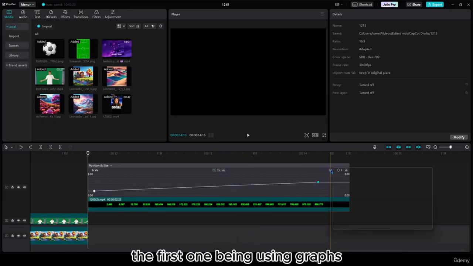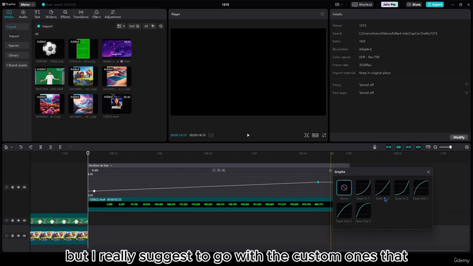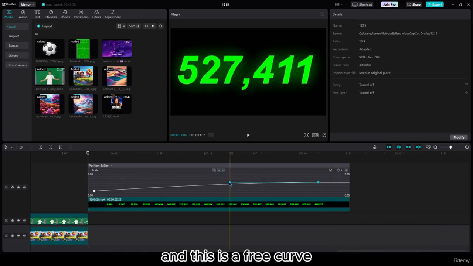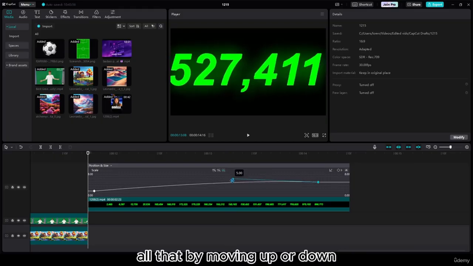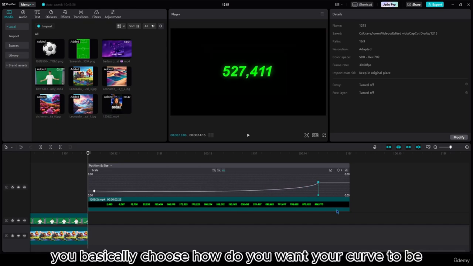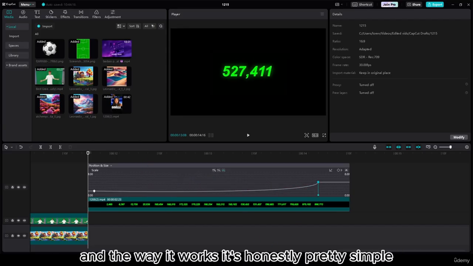The first one being using graphs. You can use these pre-made graphs to help you, but I really suggest to go with the custom ones that you can create just by clicking here. And this is a free curve. How does this work? You get basically given this handle that by moving up or down, you basically choose how you want your curve to be. As you can see, it's changing. And the way it works, it's honestly pretty simple.